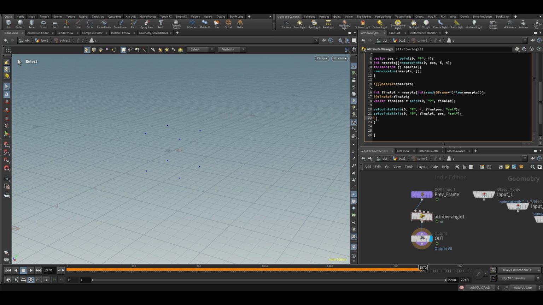So we'll write out that final PT as an attribute called last: set point attrib, and 0 will be the input. We'll call the attribute last, and the point number will be i. So the special points will carry this value, and the value will be the final PT. This is the last time selected point. And we'll set the value.